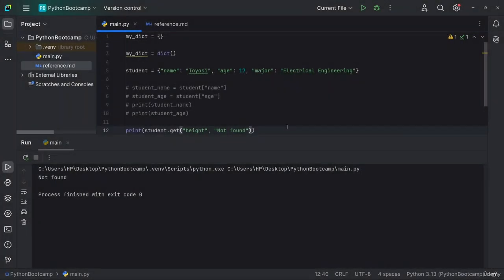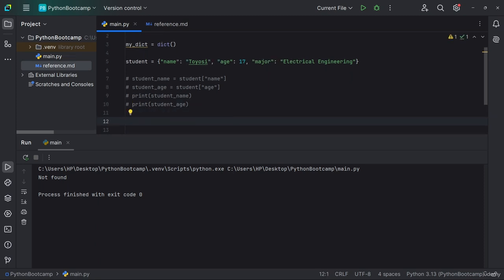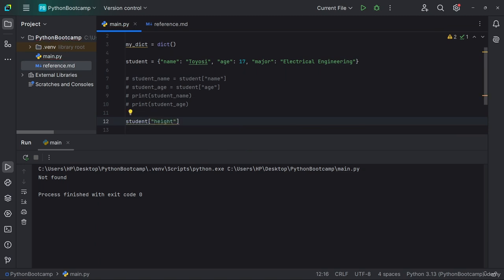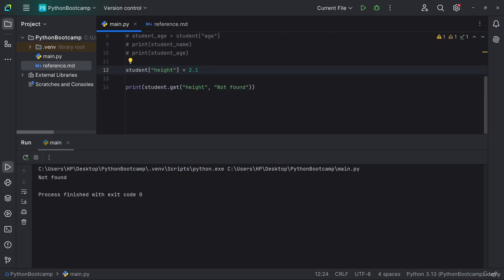You can also add items to your dictionary. After you've created your dictionary, you can add additional items to it. Just like now that we are looking for height, we can also add height to the dictionary. To add an item to a dictionary, you have the name of the dictionary followed by square brackets, and then you provide the key of the property that you want to add. Now we want to add height, so we say student height is equal to 2.1 meters. Now if you try to get the height, we are not going to have "not found", it's going to give us 2.1.